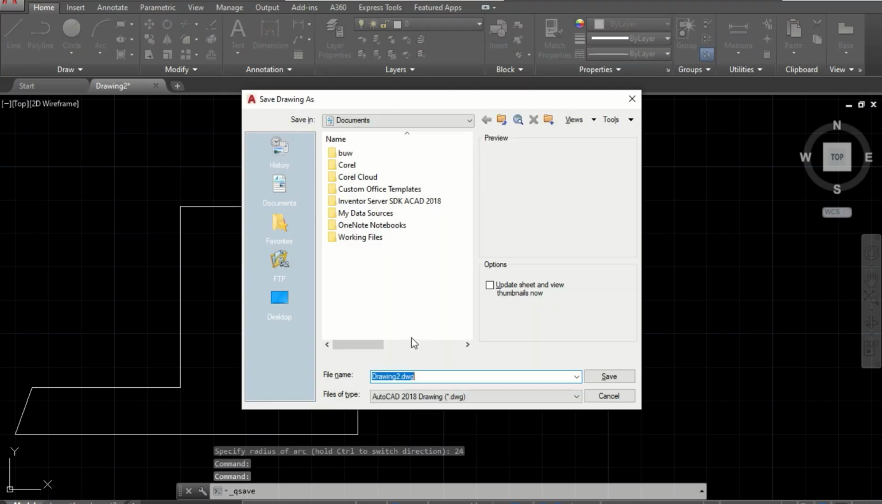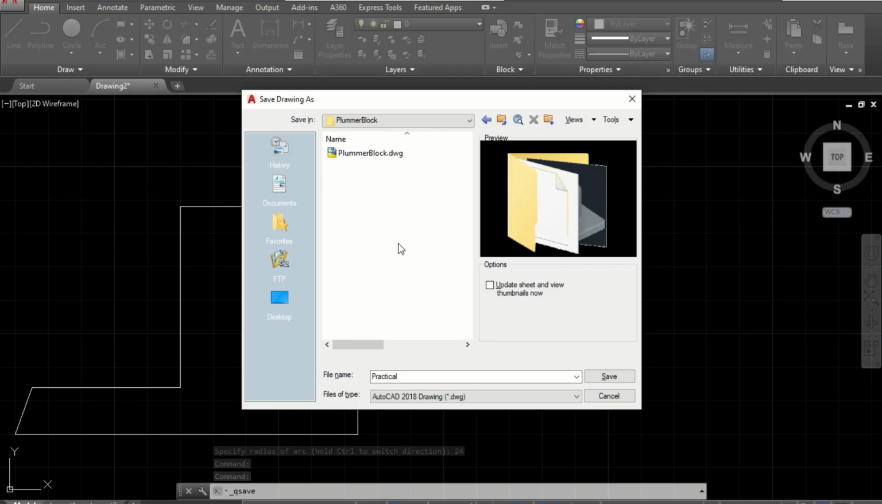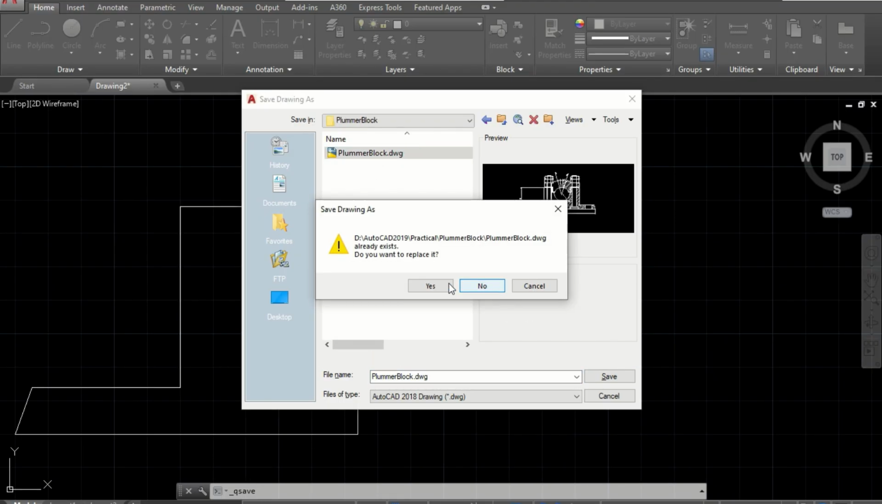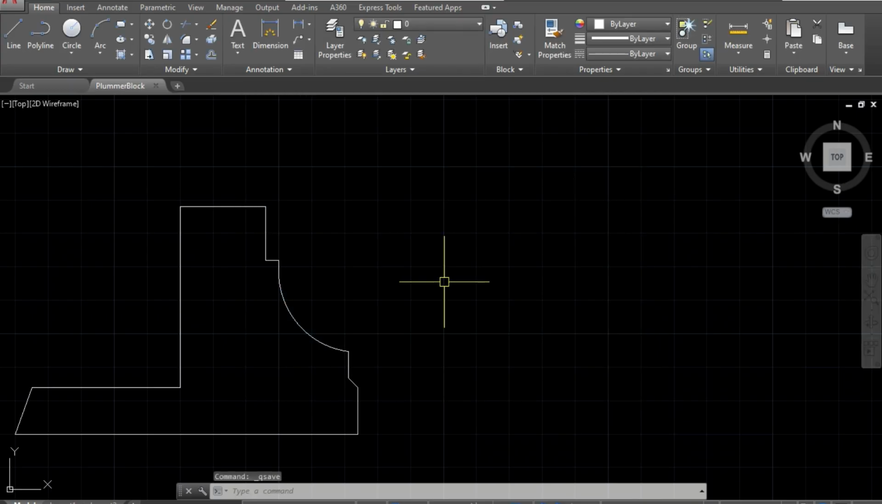Now let's save it. Let's replace this. Yes, we have drawn the basic symmetric feature of the left side. Let's create a feature for assembling the nut.